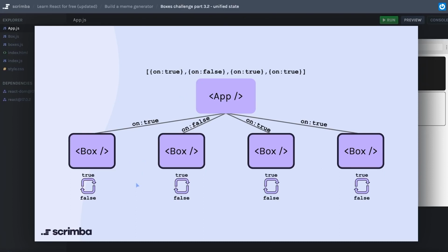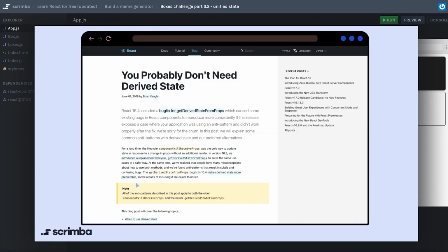Now, certainly there are circumstances where derived state makes sense. This article does talk about some examples of that. However, it's far less common than I think most people end up using when they're writing React applications. And the whole reason I decided to talk about this in this course is to help you navigate a scenario that, at least for me, was really tricky when I was learning.